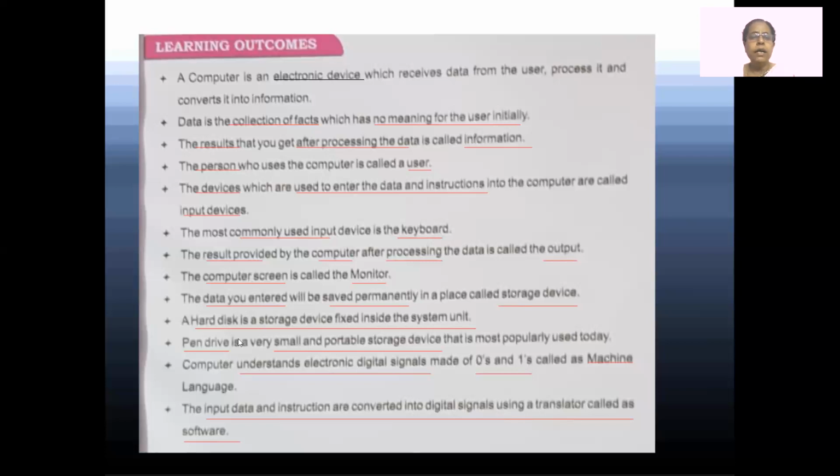Now, the hard disk is a storage device. It is fixed inside the system unit or your CPU. Where is the hard disk? It's inside the CPU. Then a pen drive. What is a pen drive? A pen drive is a very small portable device where you can store all your data. You can erase it whenever you like, and it's very common in today's world.